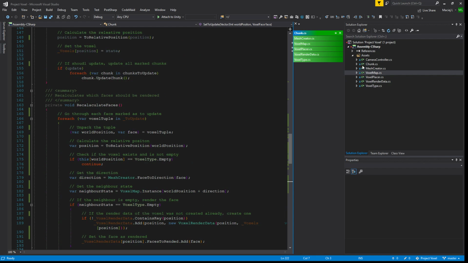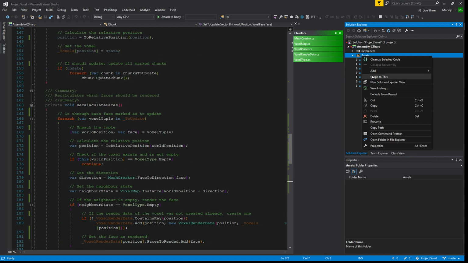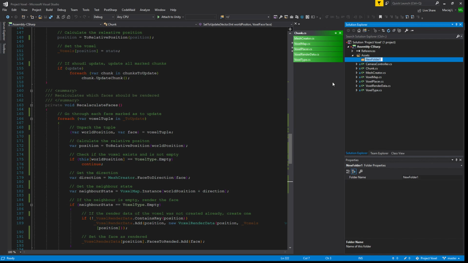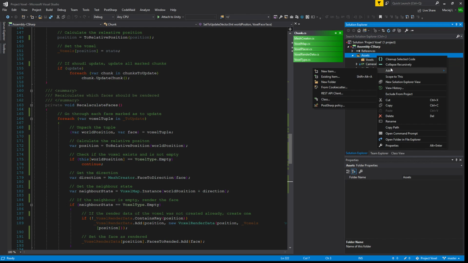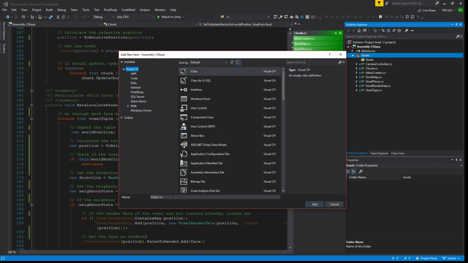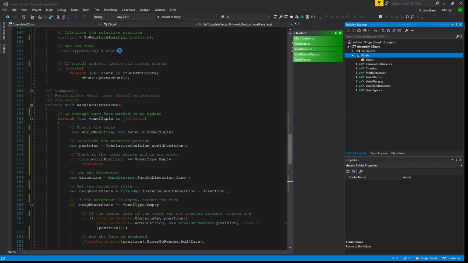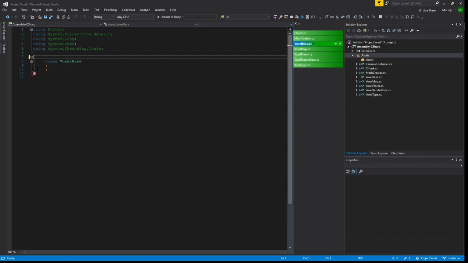Okay, so first I will create another folder inside because we need some better organization in the project, and we'll call it Voxels. And also we need a new script called Voxel base. This script won't be a MonoBehaviour, but will be marked as abstract. Abstract means that we can only inherit from it, and we cannot create an instance of this class.